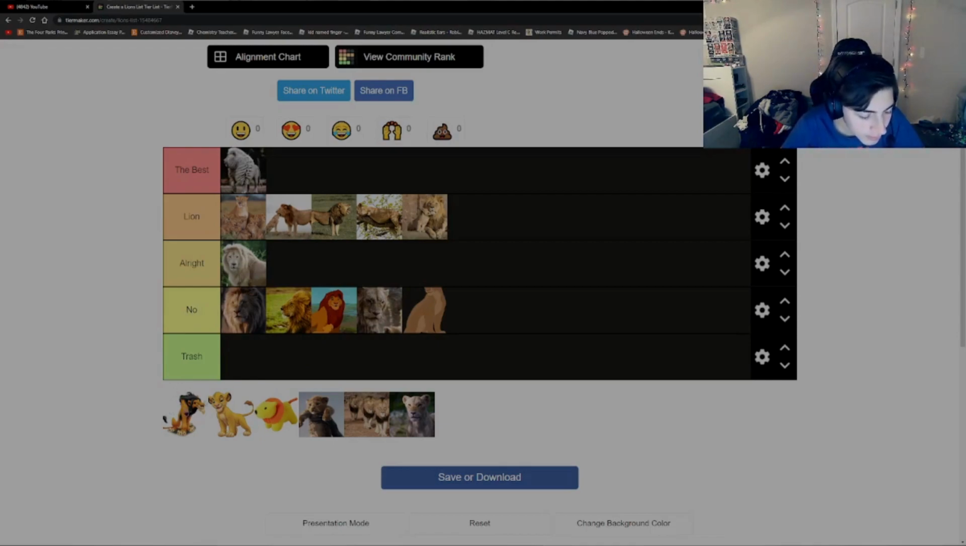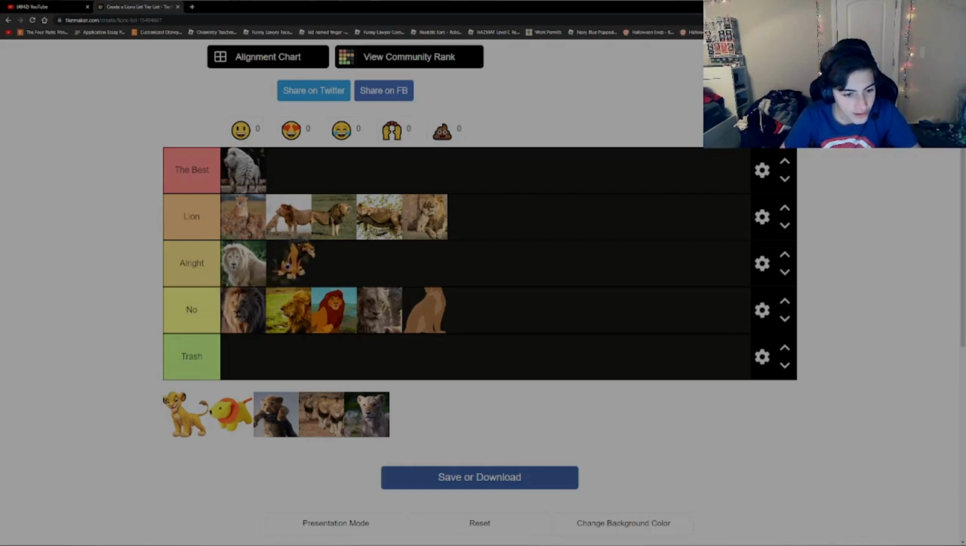Here's Mufasa from the anime Lion King. I'm gonna give this, wait, not Mufasa, Scar, sorry. I'm gonna give this an all right because I mean he looks pretty cool. It's like a normal lion, but his black fur mane, I guess.